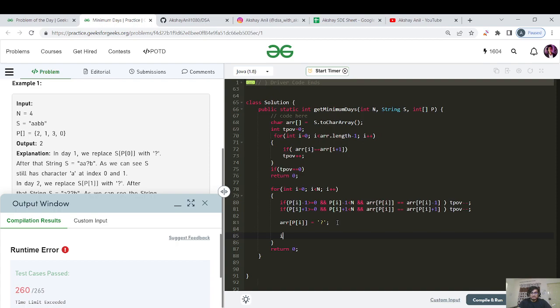And if all the violations are cleared, right? If tpov is equal to 0, then return the number of steps you made. So I will say i plus 1, because since it's 0 indexing, I have to start from the 1 indexing. And at last you just have to return 0 or anything because of the return type. However, this line will never get triggered. So let us see for ourselves.